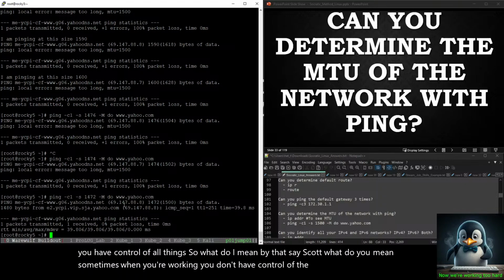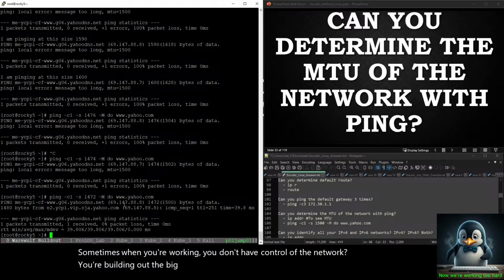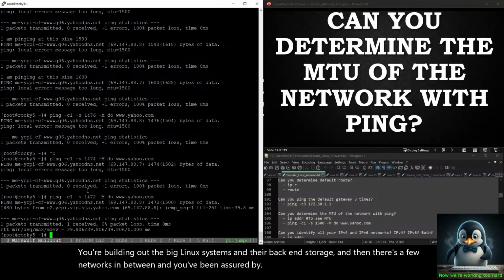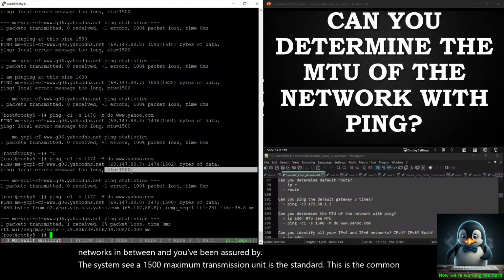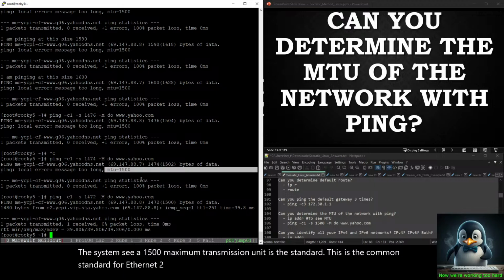You're building out the big Linux systems and their back-end storage, and then there's a few networks in between, and you've been assured by the system. See, a 1500 maximum transmission unit is the standard. This is the common standard for Ethernet 2 frames. But there's a thing called a jumbo frame, and a jumbo frame can go up to 9,000. And you say, what's the difference?